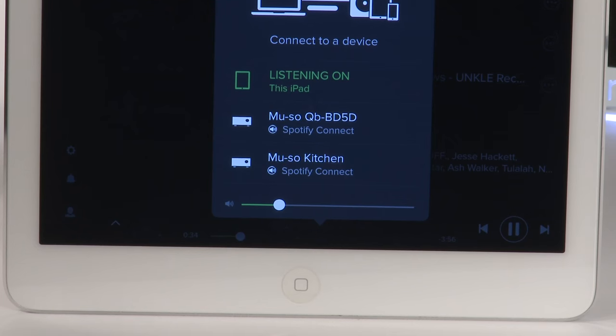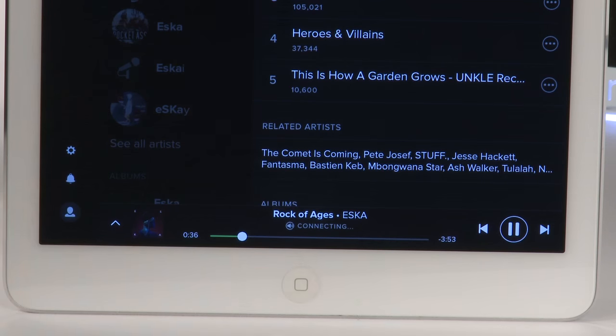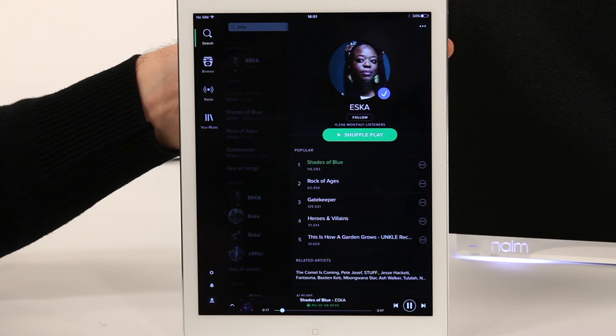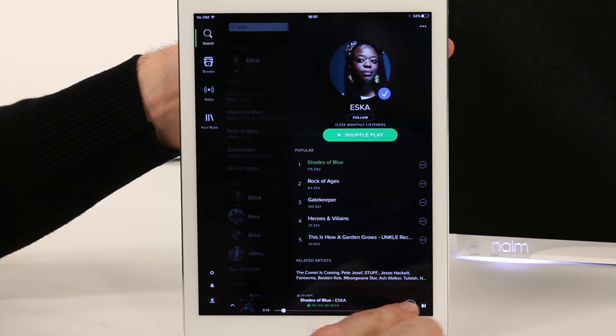Mu-so Qb has all the power of Spotify built in. If you subscribe to Spotify Premium, you can control Mu-so Qb from your Spotify app and still take calls or use other apps.